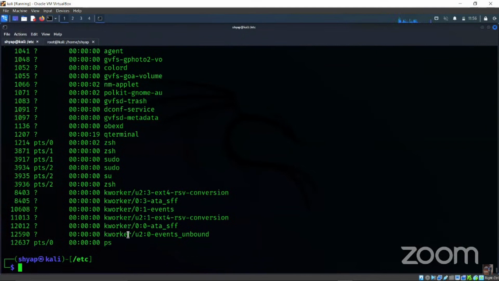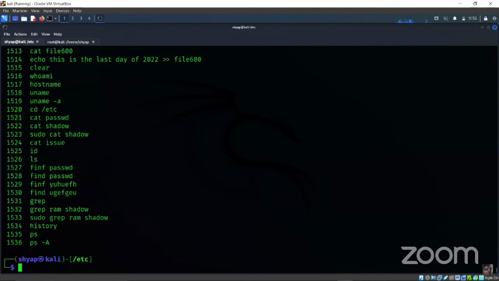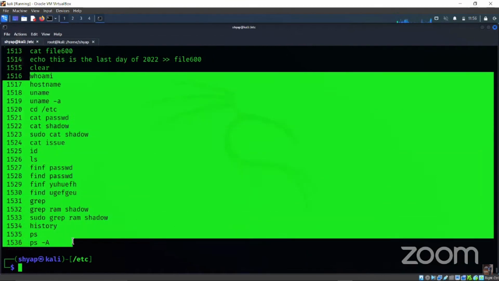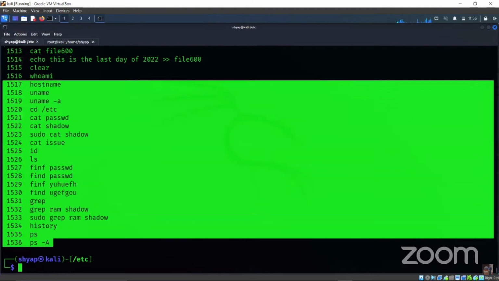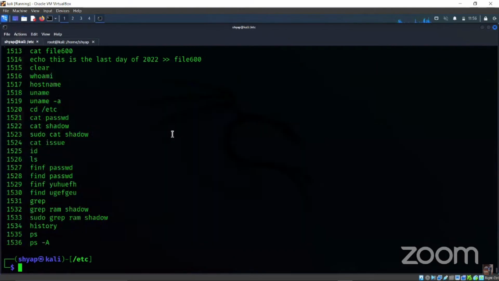So till now we have learned this many commands, from whoami to ps hyphen a, right? So you can take a screenshot or make a list of these commands, right?